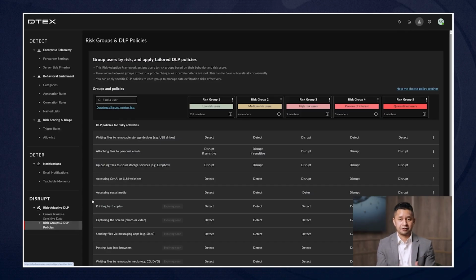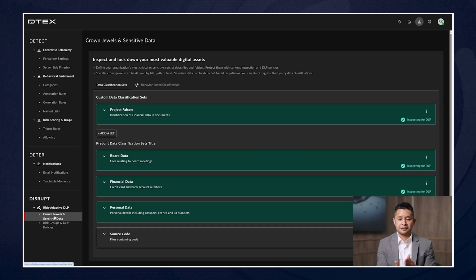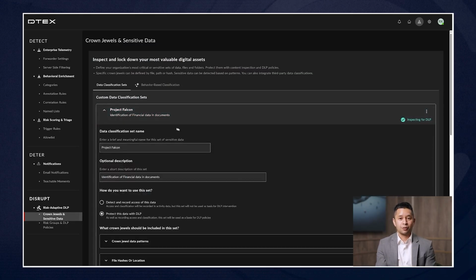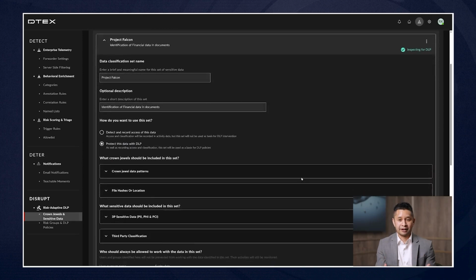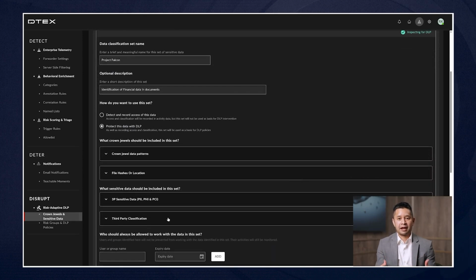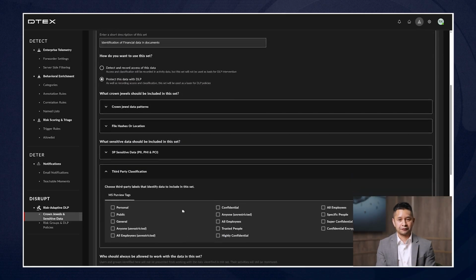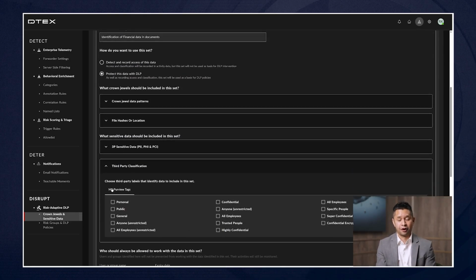Looking at the configuration page of our new DTEX risk-adaptive framework, we can see that there are different policies for different users. This user started in risk group 1, the low risk user risk group. We can see that in risk group 1, we've set personal webmail to disrupt if sensitive. And there's two really important methods for determining whether something is sensitive or not.